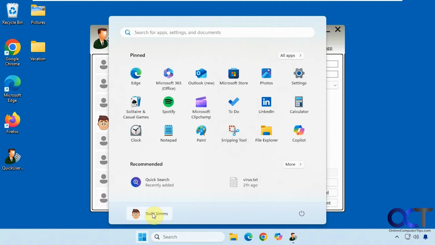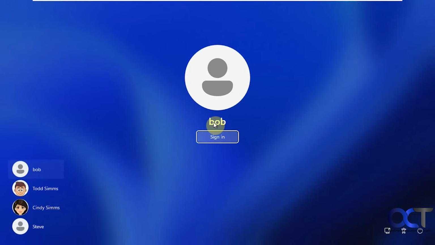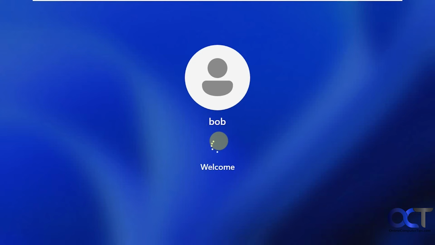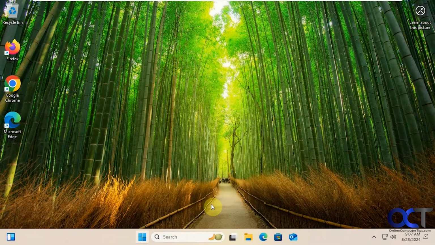So if we switch users again here, sign in with no password. And then of course, since we are setting up a new user here, we have to go through this whole getting things ready for you screen when it sets up the new profile. So we'll just fast forward through this. All right, now we have our new user account. All right, so let's log this guy out.